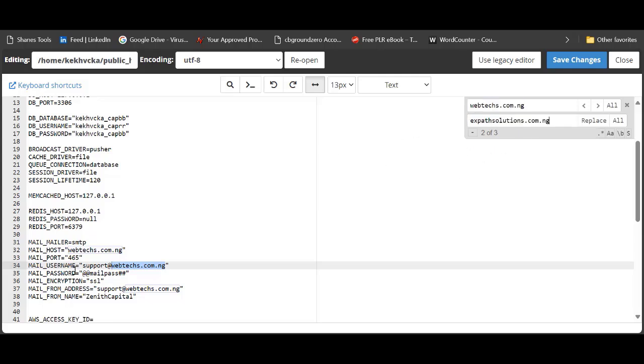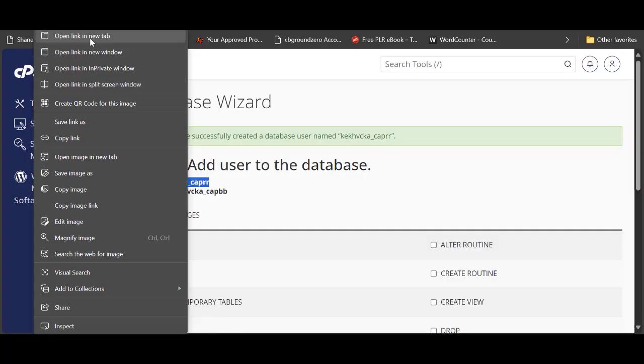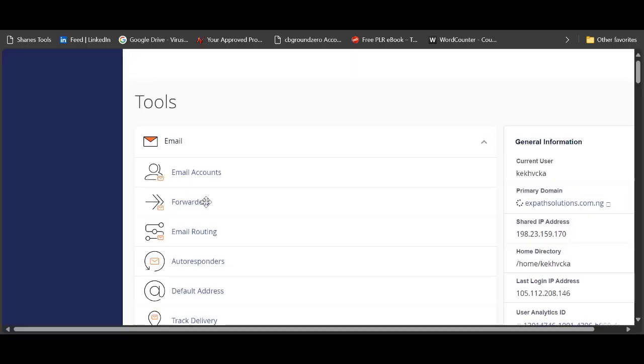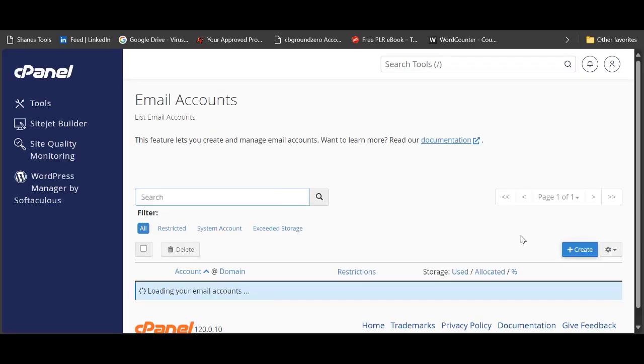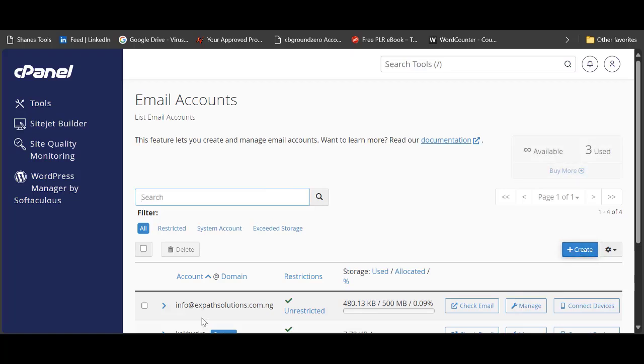Then if you don't have a webmail, you can go to your account. Let me open it. Go to your account and create a webmail. This is your account here. You can come over to this place and create a webmail. You just click on create here. I've already created. You can see mine. So if you don't have, just click on this part and create.